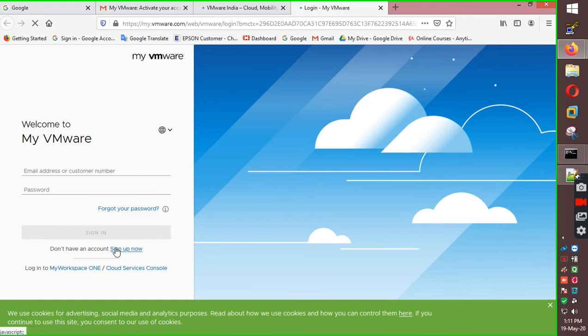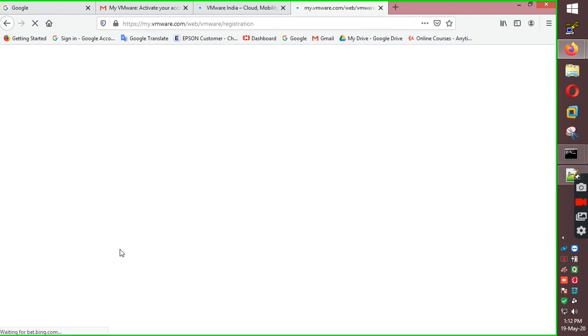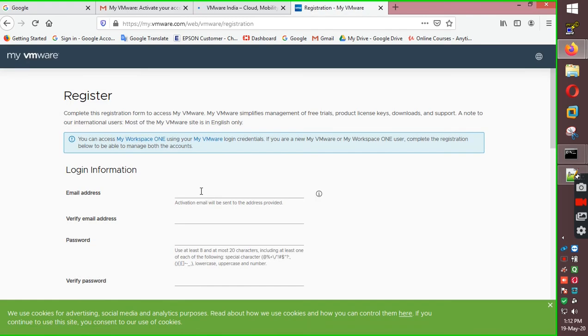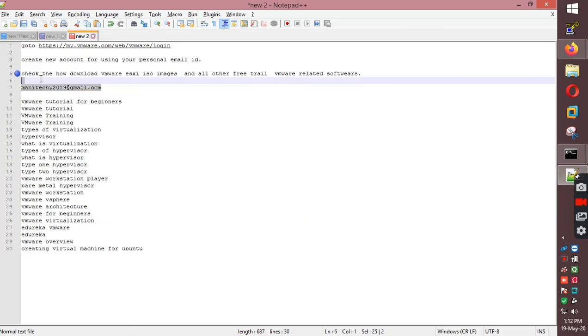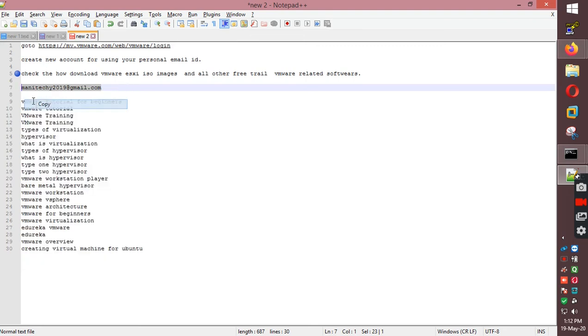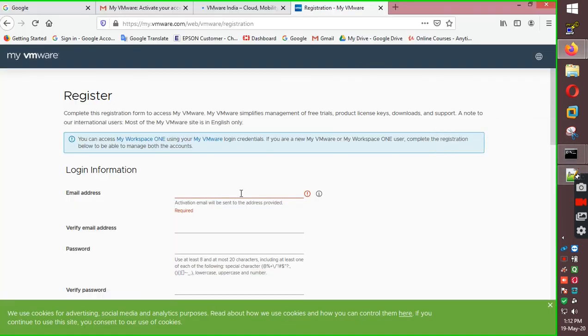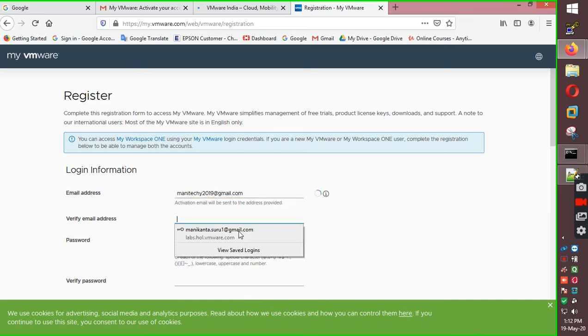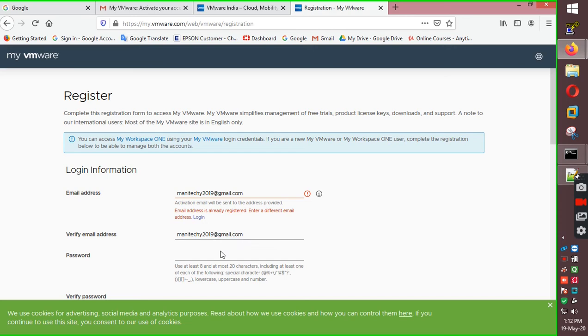I don't have an account right now, so I'm creating a new account. Go to Sign Up Now. The registration page will open automatically. Now I am copying my email ID and pasting it. Copy. Just paste it. And secondly, I have to copy and paste it.